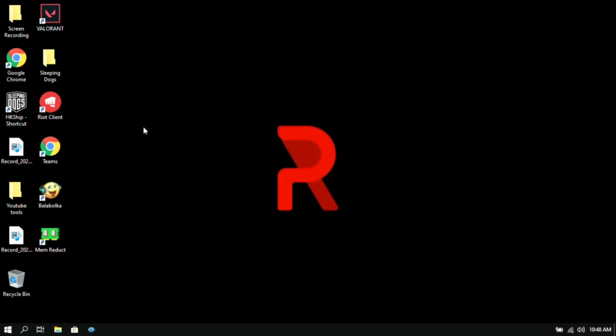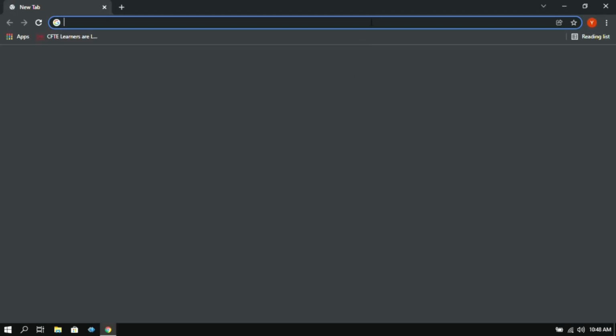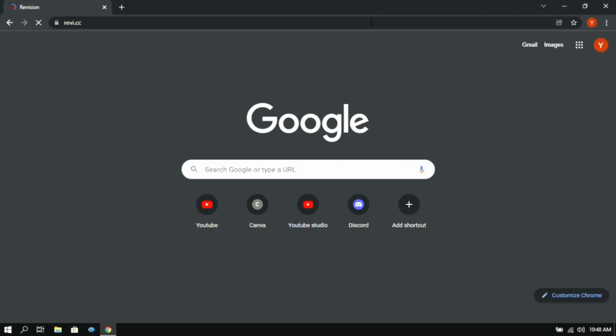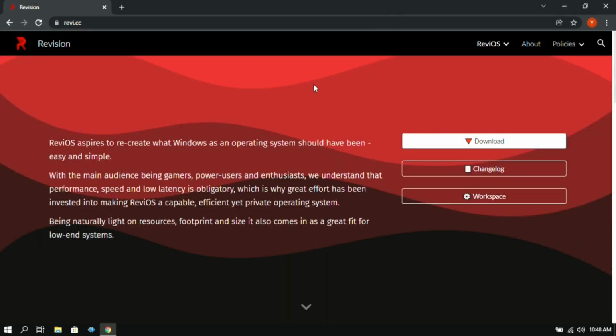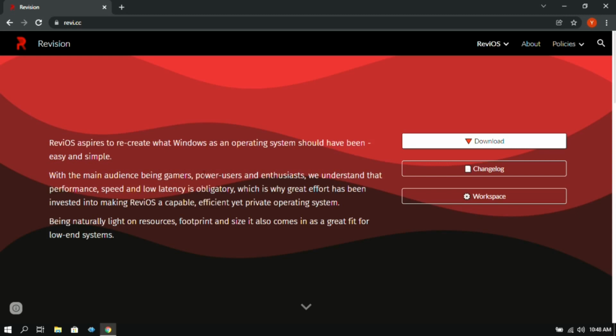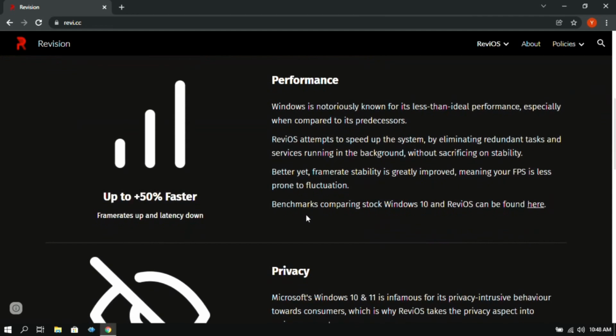Now let me show you its website in case you need any more information. The URL of the website is revi.cc. As you can see, this OS is mainly designed for low-end systems. It is 50% faster than the original Windows 10.